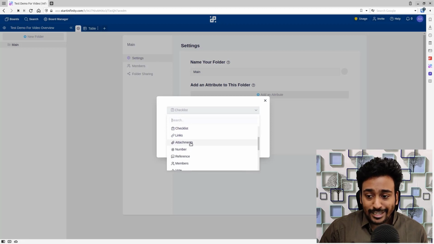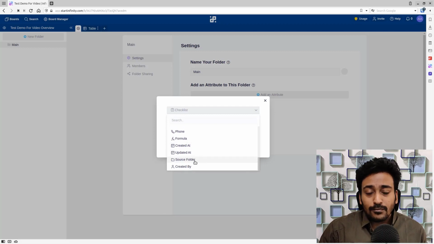Links are available, attachments, number, reference, members, voting, progress bar, rating, email, phone, formulas, where you can create calculations similar to something in Google Spreadsheet or Excel. Created at, updated at, source folder. This is for referencing and related relationships between the database. This I haven't used so far because I didn't have the need for it, so I can't comment on this. And also created by, like, who is the person who created this task. So this is ideal for team communication, everything.